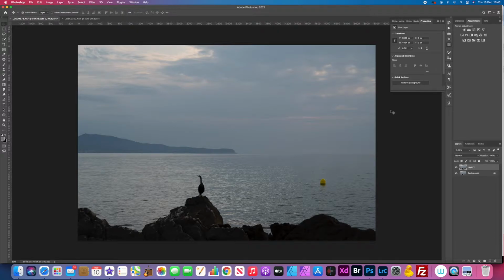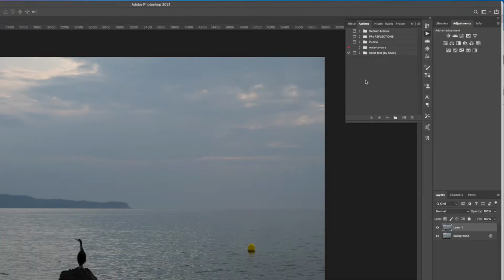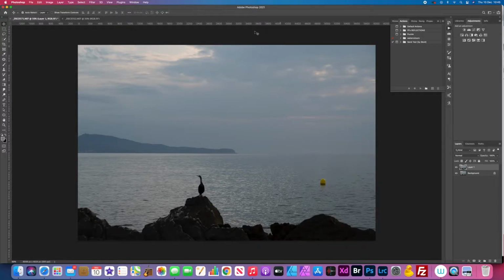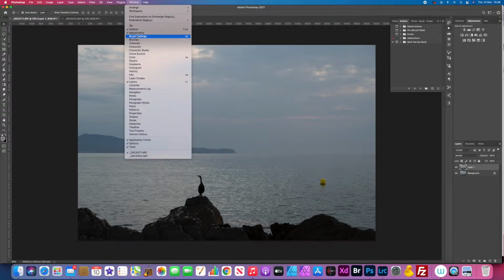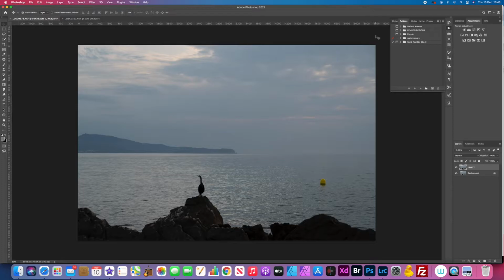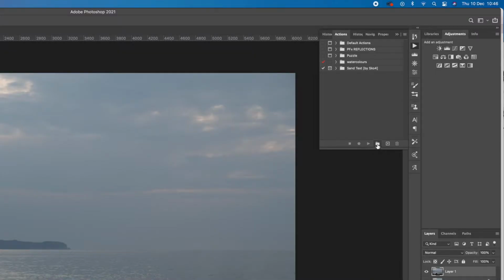How to create an action? Well, the first thing you need to do is look at the actions panel, which I've got here, and it's identified by this button here. If you can't find that in Photoshop, if you just go to Window and click on Actions, it will come up. So in order to create an action, we need to create, first of all, an action set. To do that, we'll click on this button here, and we'll just call this, for argument's sake, Cliff Action.